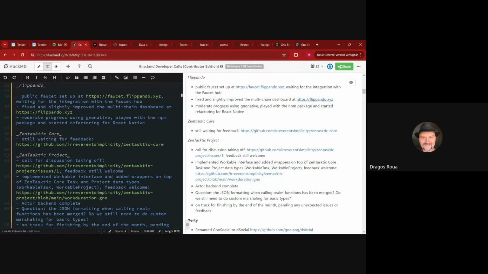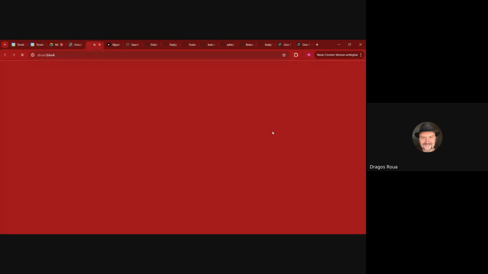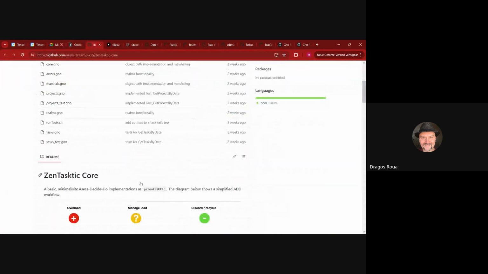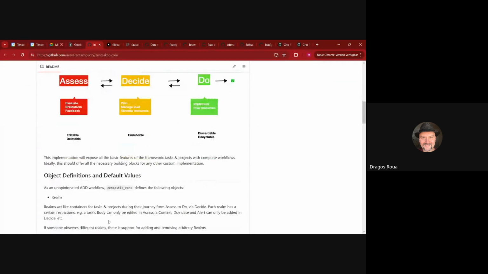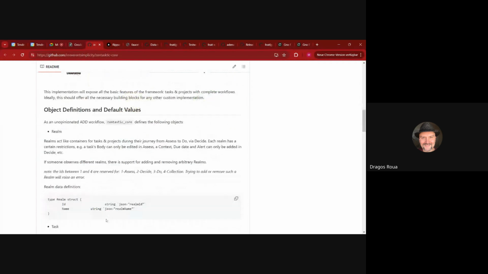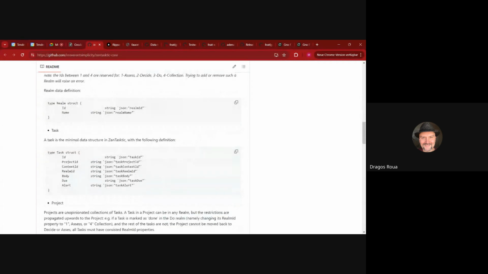As for Zentastic Core, I'm still waiting for some feedback. The repo link is over there. If anyone has some time to look over the code to understand what's happening there, or if there are questions, there's some public feedback, I would be happy to hear.